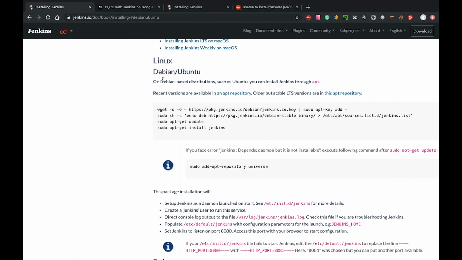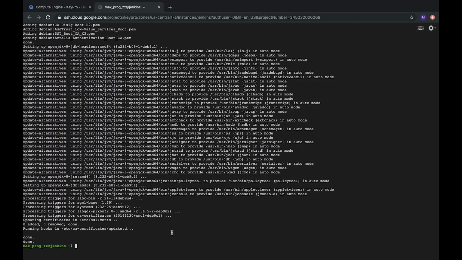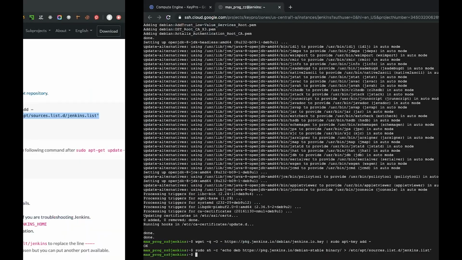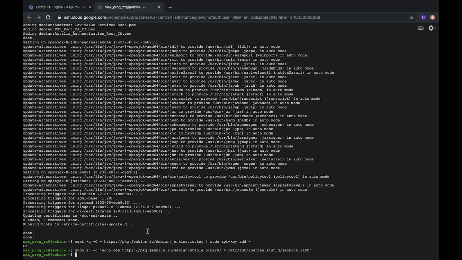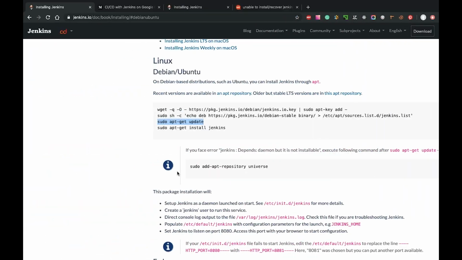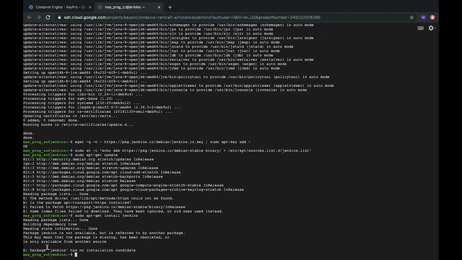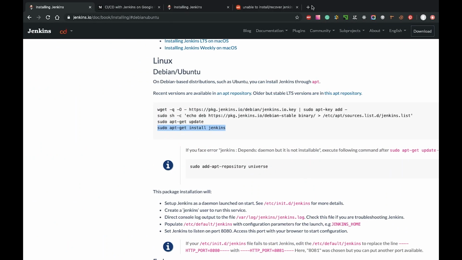So let's continue. We opened our Linux Debian Ubuntu installation and let's copy commands and run them one by one. Result is okay, it's what we needed. The next one. Again, we will update our system. And then we will try to run the Jenkins install. So we have such an error: package has no installation candidate.